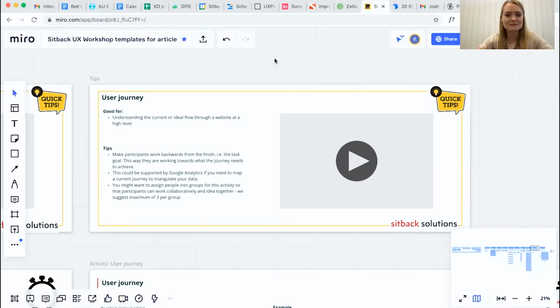So in terms of tips, what we'd recommend is that you encourage your participants to start at the end. So what is the end goal of that flow or journey? And then essentially work backwards to the steps that need to be completed as part of that particular flow or journey to complete the end goal. It could also be supported by Google Analytics if you want to map out a current journey, and therefore provides another layer of data validation towards that flow.